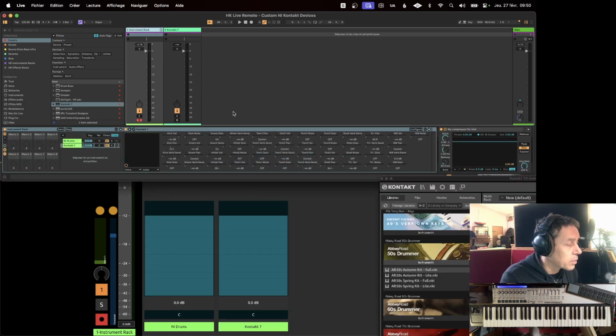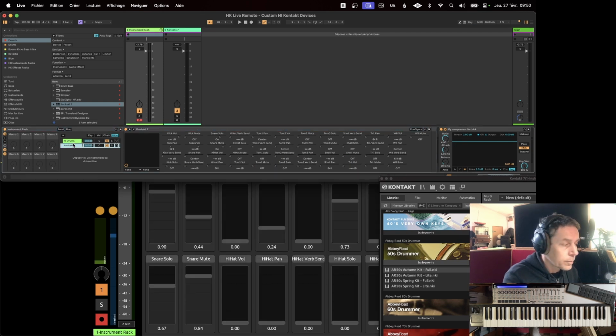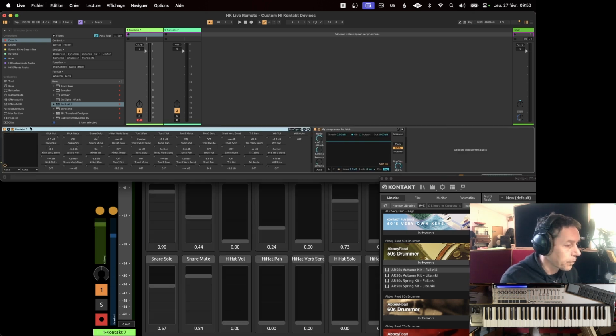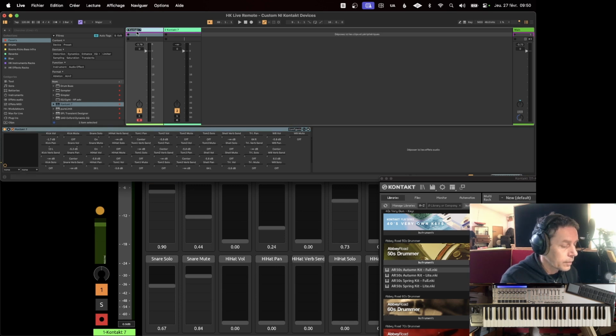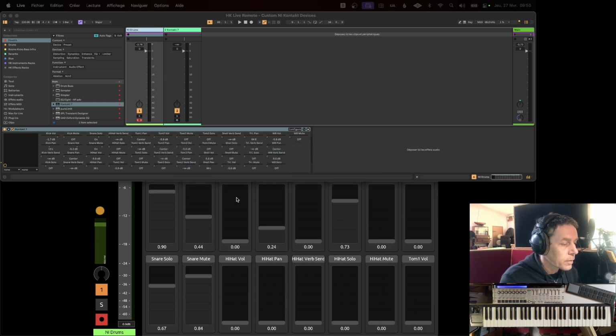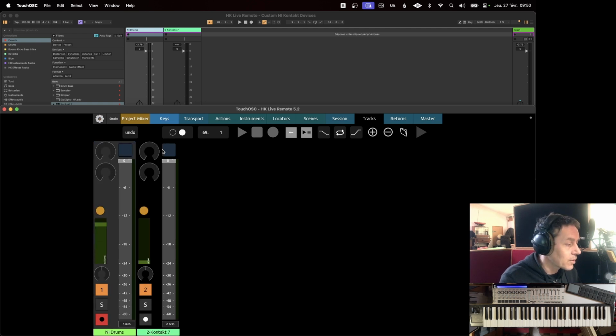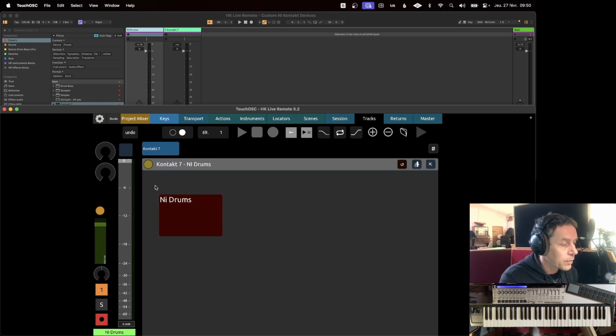So let's go back here to a simple configuration. Okay, NI drums. Now we're back. We have to load it. So we are back to this. Okay. So now, how does it work?